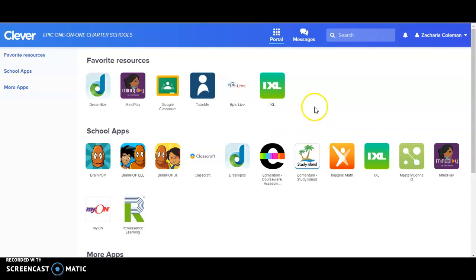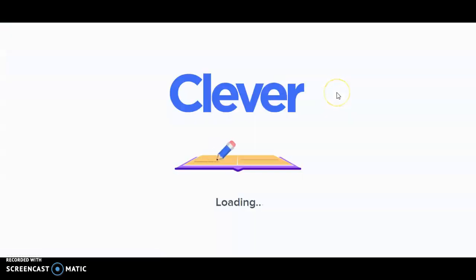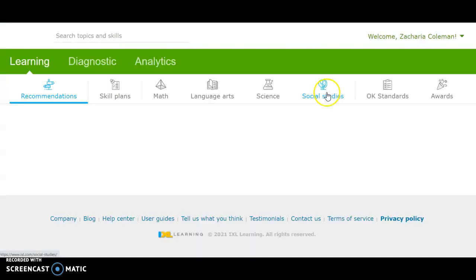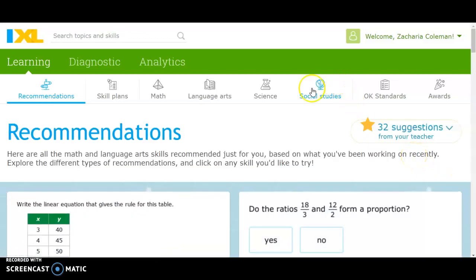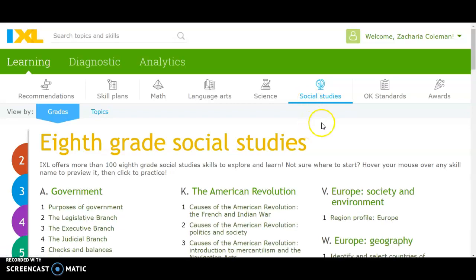Hey Zachariah, so you're going to go to clever.com and log in, and it will look like this. And you'll click IXL. Once you get into IXL, you can actually go right here and click Social Studies, or you can go over here to OK Standards. You can just click Social Studies if you want.